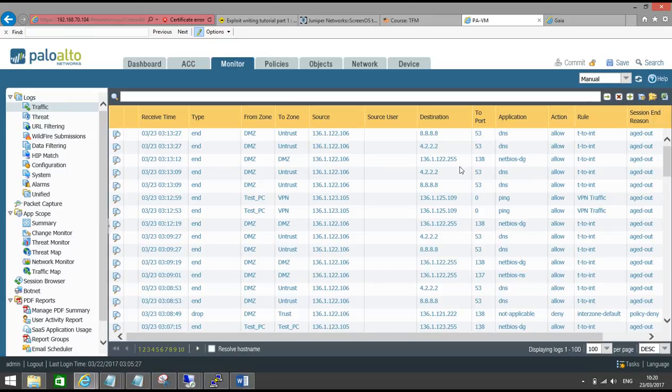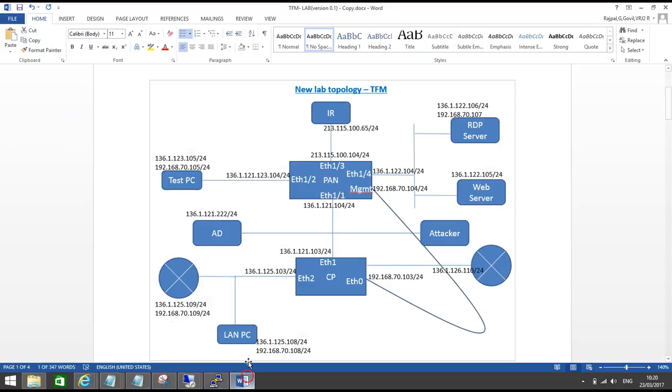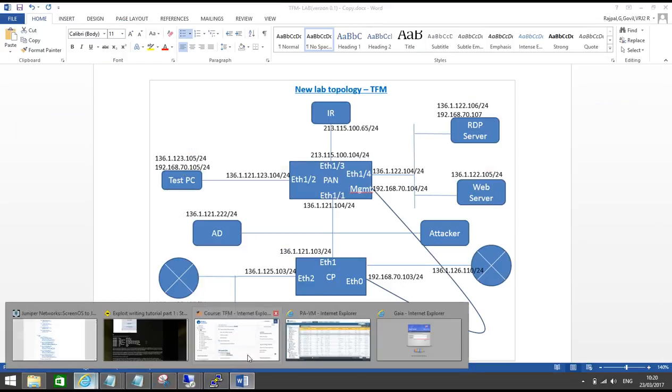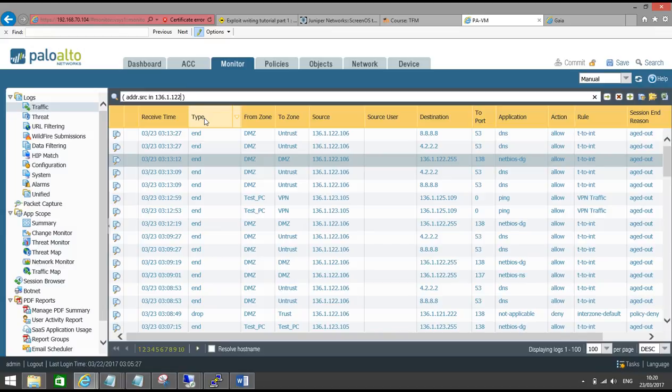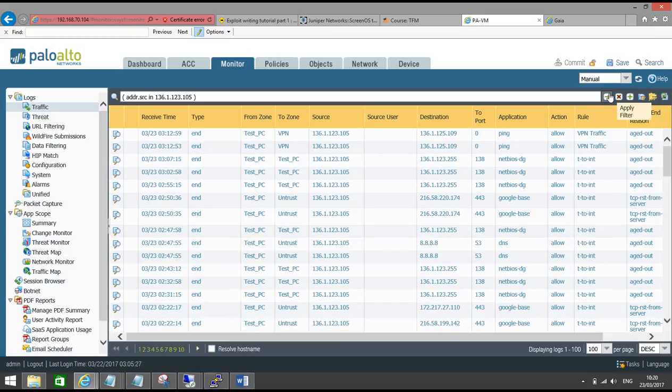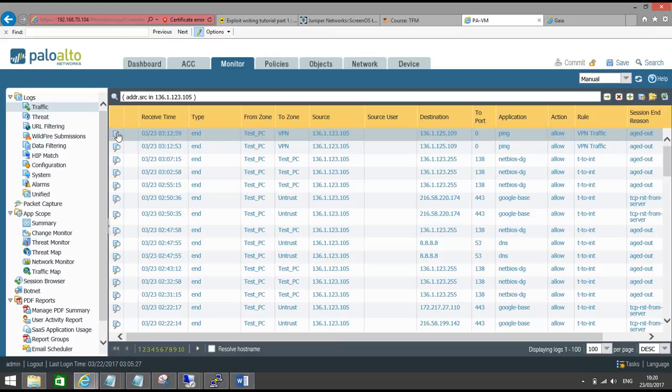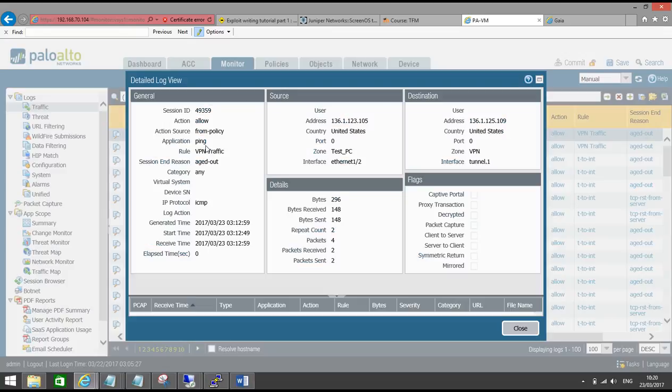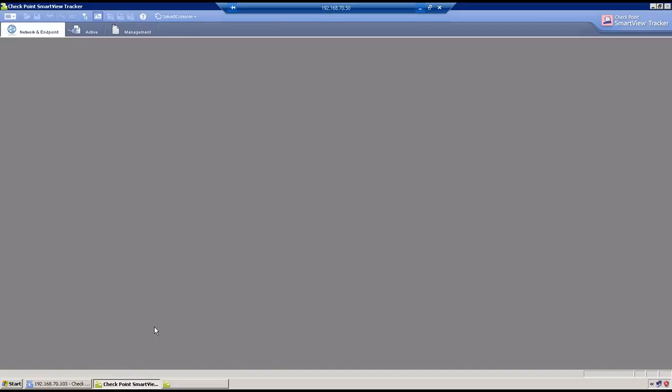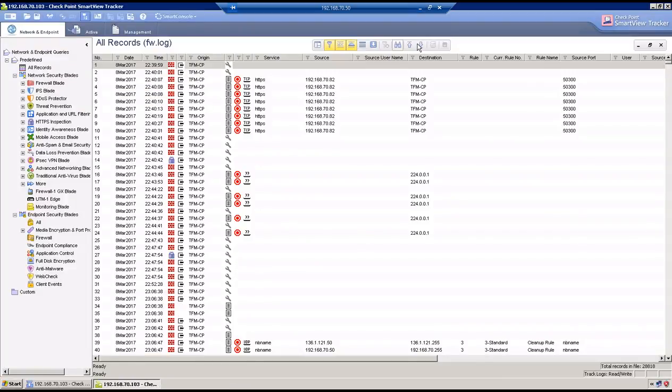Let's put a filter. So we initiated traffic from 136. Let me verify the IP. 123.105. Okay, 123.105, and okay. So this is the traffic rule VPN traffic we have. I can see that traffic is being allowed by Palo Alto, and if we go to the detailed and then destination interfaces, tunnel interface. So this traffic is going over the VPN tunnel. Now if we go to checkpoint, we should see traffic getting decrypted.